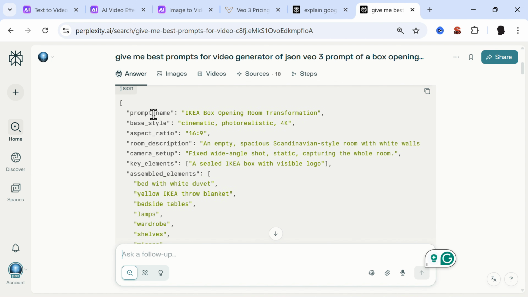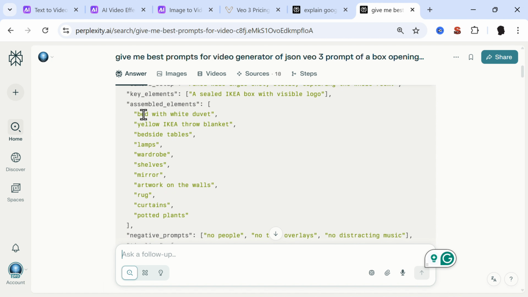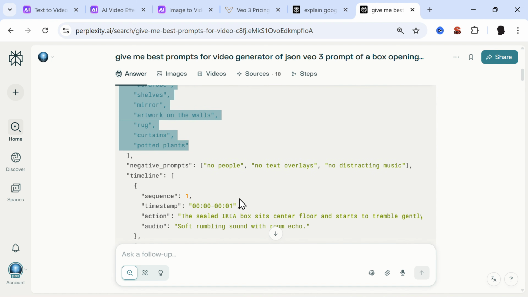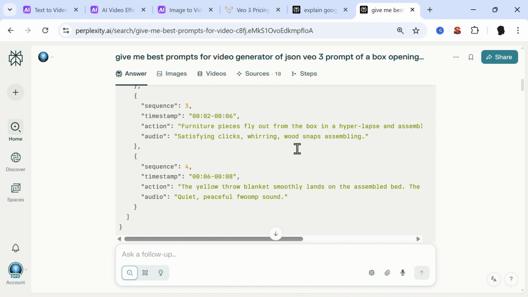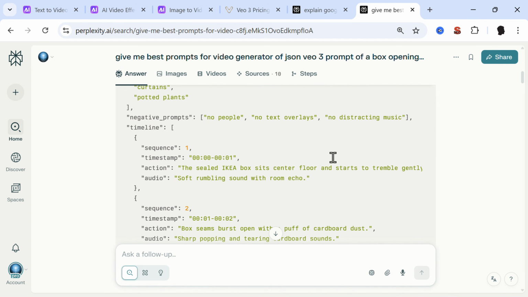I copied, pasted exact this prompt. You see, here are the different things, assembled elements. You can of course change all of those to get whatever you want. And then negative prompts, then sequence. And for example, at the last sequence, you see a timestamp 006 to 008 because that's the length of the video. And you see the yellow Tron blanket smoothly lands on the assembled bed, as it is in the video I showed. So basically, you can use ChatGPT or Perplexity to create those prompts.